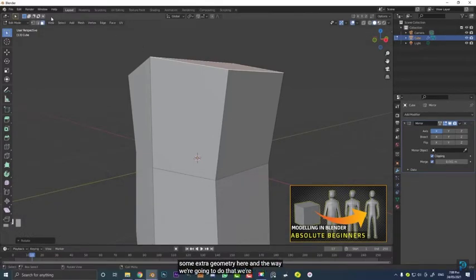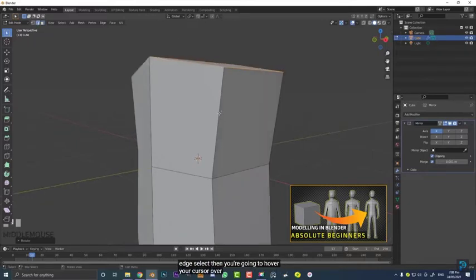And the way we're going to do that, we're going to go over to our edge select here. So click on edge select. Then you're going to hover your cursor over this edge here. And if you hit Control R or Command R, you should see this yellow line appearing. And if you roll your middle mouse button, you can see these yellow lines increase. If you roll it down, they decrease. So that is what we call a cut. We're adding in an edge loop here, or a cut.